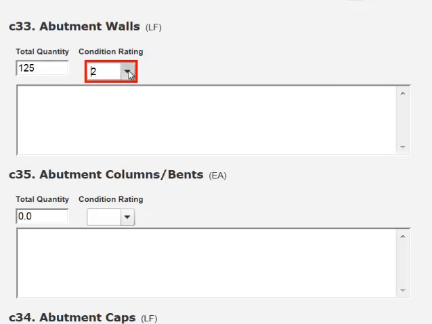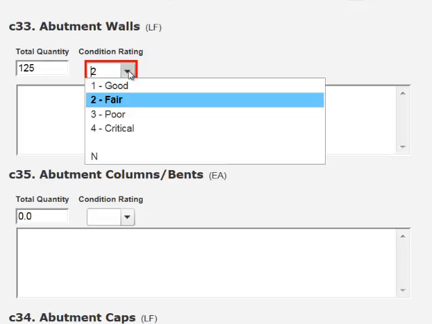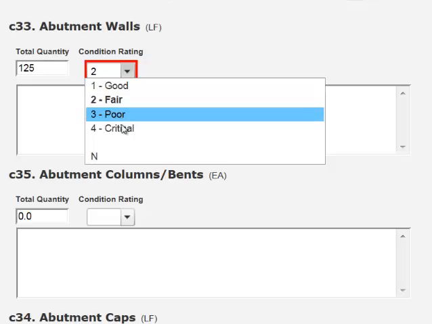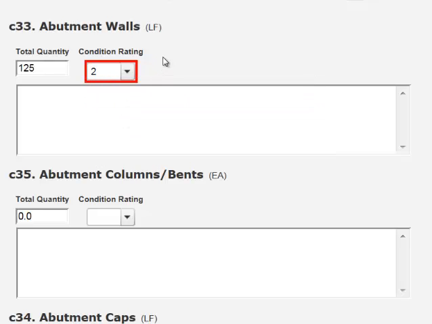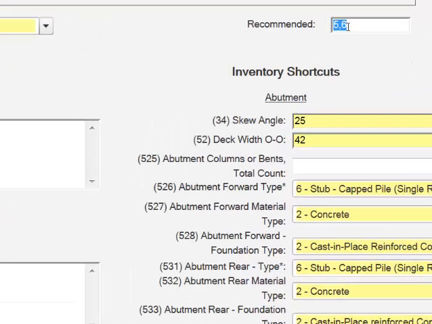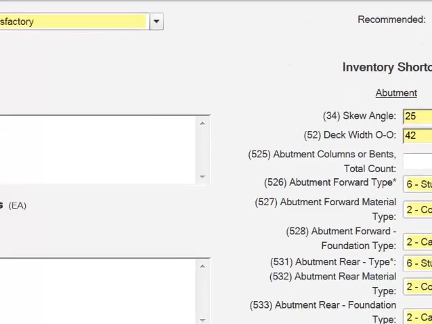The condition rating answers what is its condition. Condition rating is a 1, 2, 3, 4 based off the overall condition of the element being coded. The red border indicates which box the recommended value is keying on. And so the inspector is giving the abutment walls a 2, and the recommended is going to be within the acceptable range of a 5 or a 6 on the 9 scale.